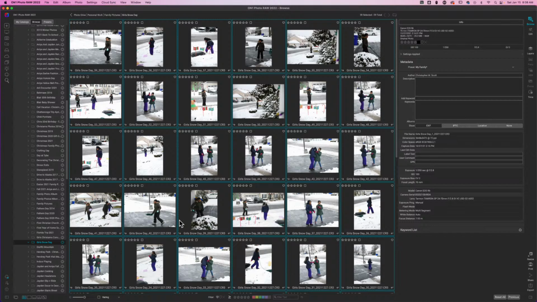Now, while you still have all of the photos selected, I recommend you come over to your keywords and add in all of your keywords. So snow, girls, outdoors, playing, Jaden, Naya, we'll go winter and cold. Why not? Right? So you add in all your keywords, and I'm adding this to all of these images.